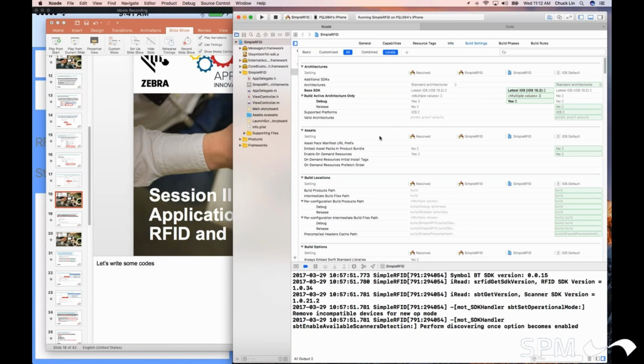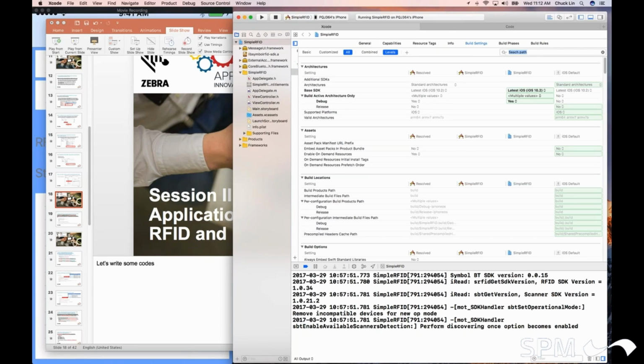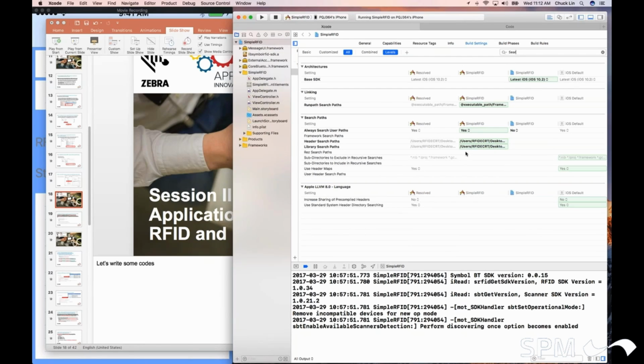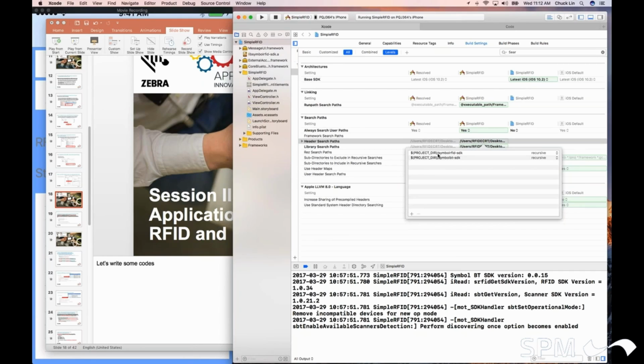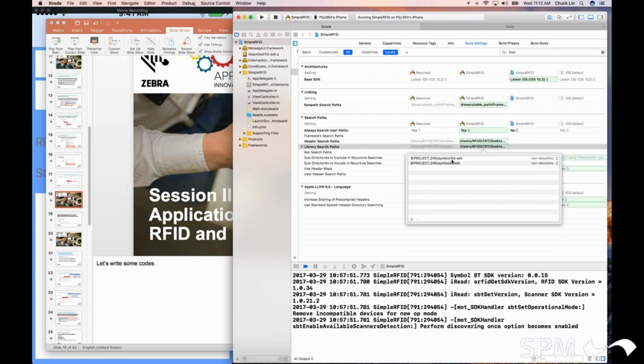Okay, and in the build setting, make sure search path, so your Xcode project can find the location of your header file and the library. So here, header file search path. Now we point to the project root folder with the RFID SDK and scanner SDK for the header file. Same thing, you need to do the same thing for the library too. So one for RFID and one for the Bluetooth barcode scanner.